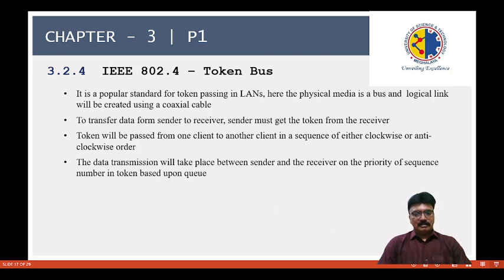Token passing in LAN is a popular method. Here the physical medium is a bus and the logical link will be created by using coaxial cable. To transfer the data from sender to receiver, the sender must get the token first. So the sender will get the token. Then after that, the token will be passed from one client to another in a sequence, either clockwise or anti-clockwise, depending upon the nearest. Like that, it can be done.